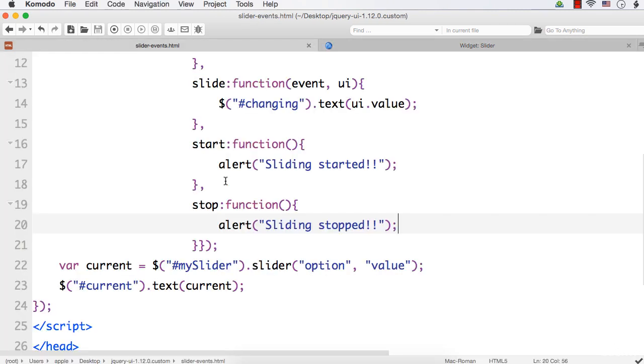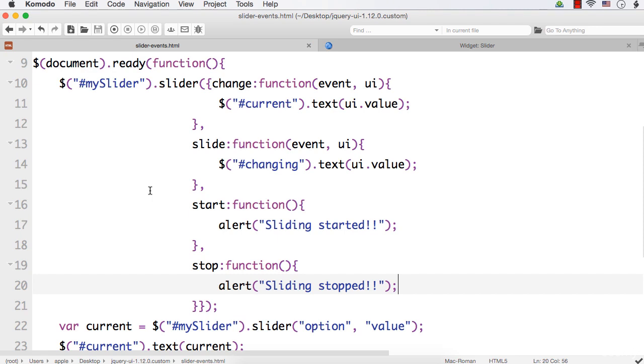So there are 5 different events that get triggered, and they are create, start, slide, change, and stop. The create event gets triggered when we create a slider. The start event gets triggered when the user starts sliding the handle. The stop event gets triggered when the user stops sliding the handle.